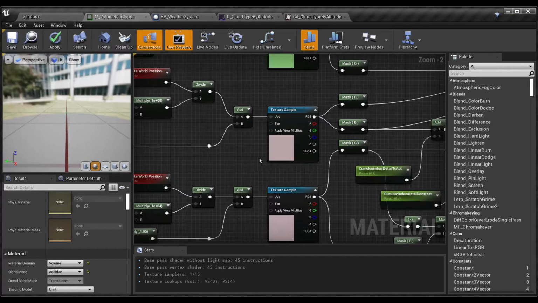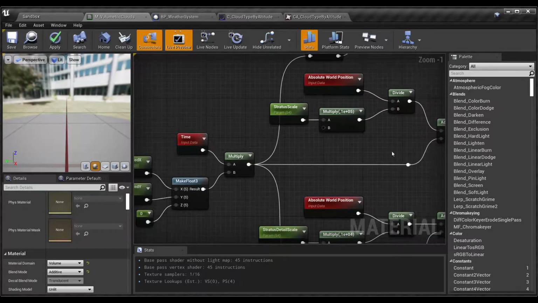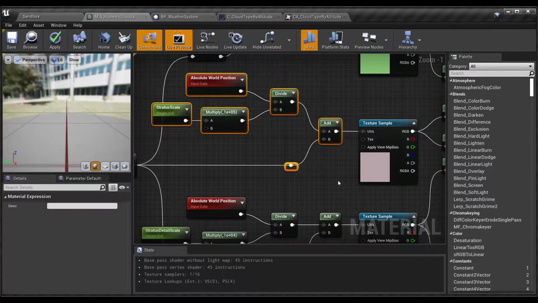So let's continue, and we'll go with the overall shape.